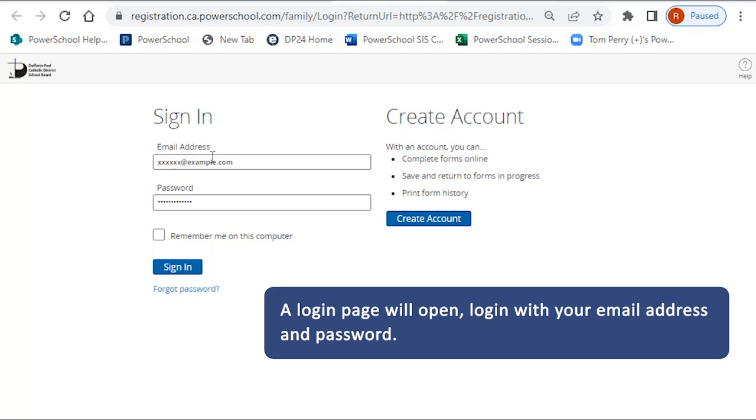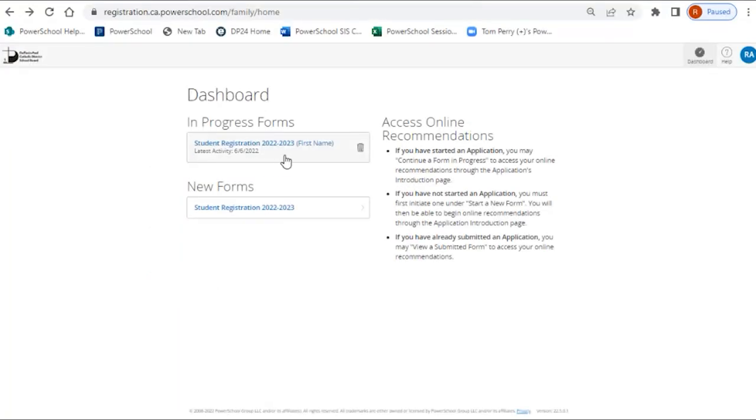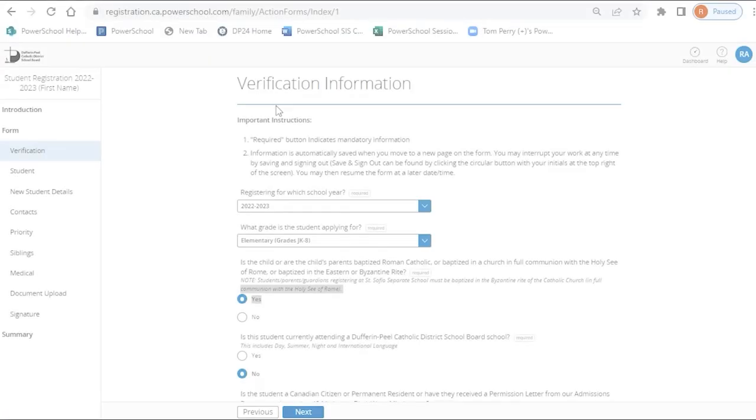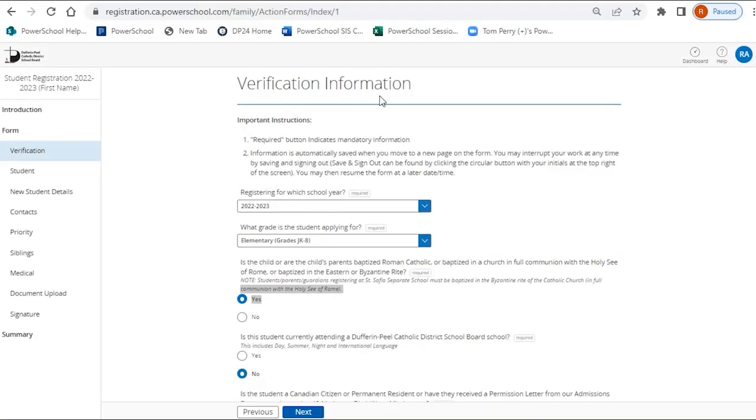Log in with your username and password. Your online registration dashboard will open. Once you've logged in, select the student form or add new student. To verify information, make sure you have selected the appropriate school year and grade.